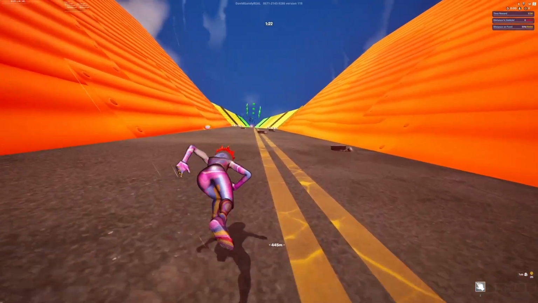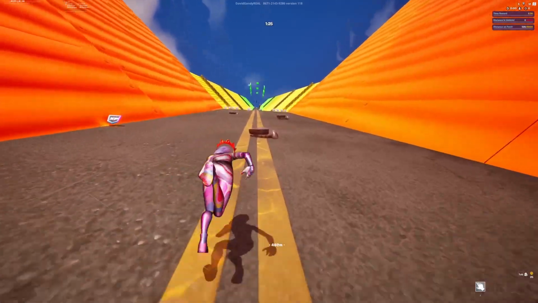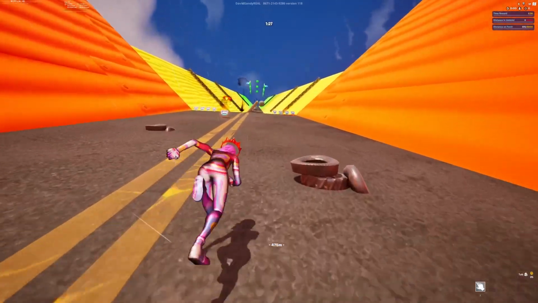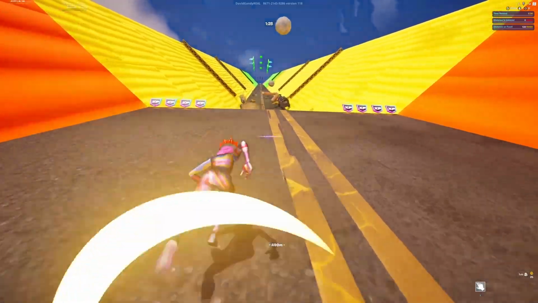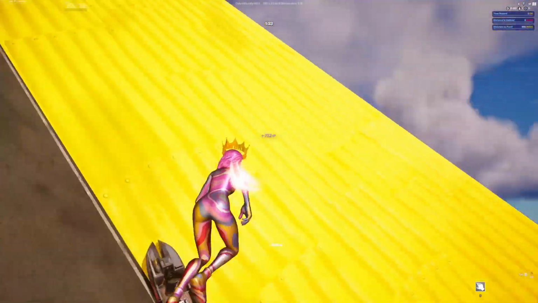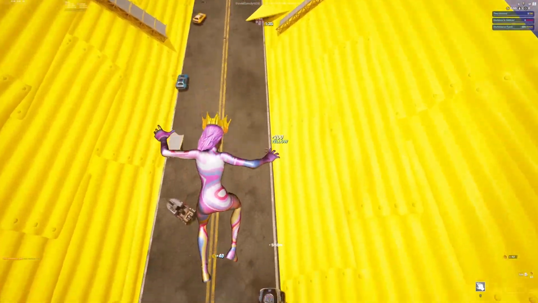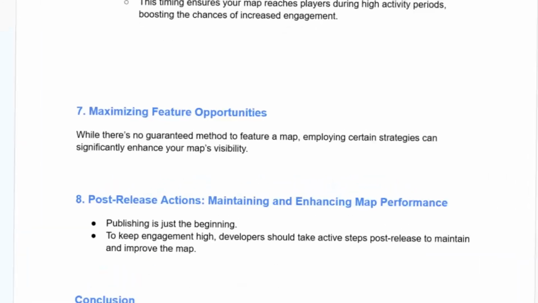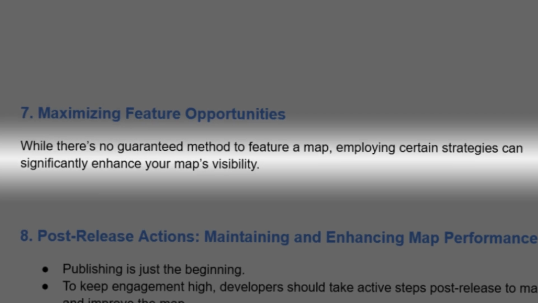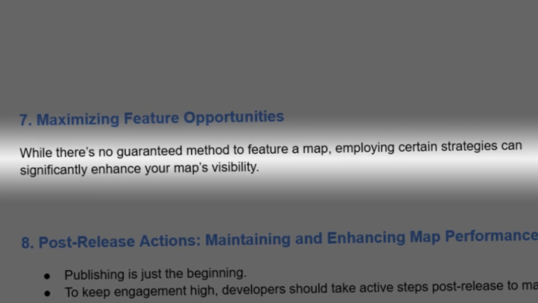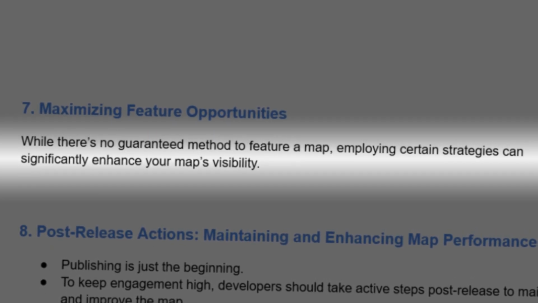So pretty much it's just recommending to publish your map on a Friday, so then over the weekend when Fortnite has the most players on the game, your chances of getting high playtime and just plays in general will be the highest because most people are on Fortnite. And while there is no guaranteed method to featuring a map, employing certain strategies can significantly enhance your map's visibility.